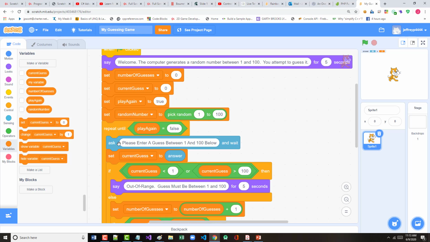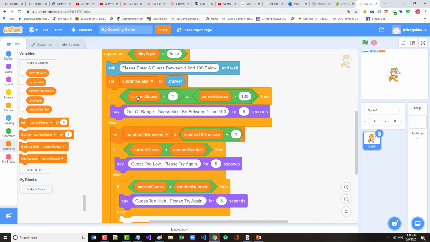So we're told please enter a guess between 1 and 100 below, and that appears down here. We put in our guess, and that guess in the little box goes into a variable called answer. So we set the current guess equal to answer. If the guess was out of range, meaning it's less than 1 or greater than 100, a little bubble comes up out of the cat's mouth and says out of range, guess must be between 1 and 100.